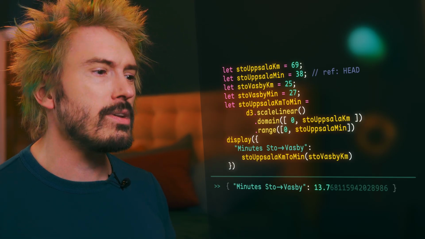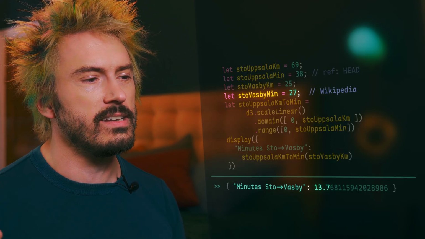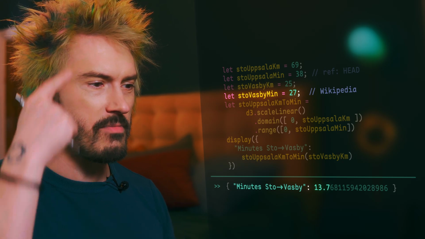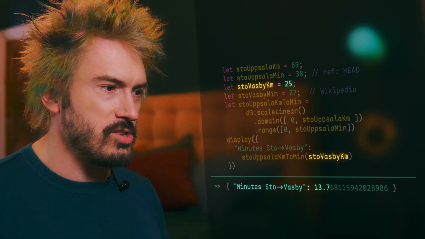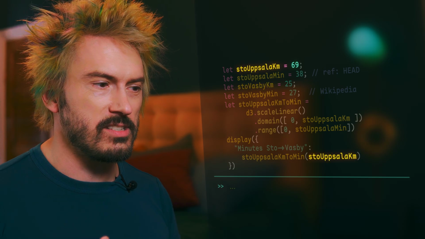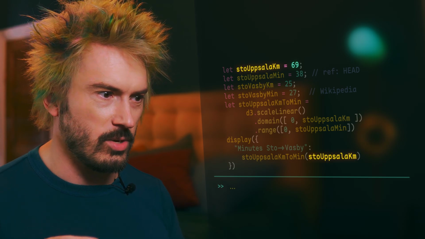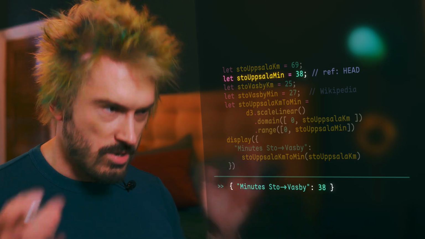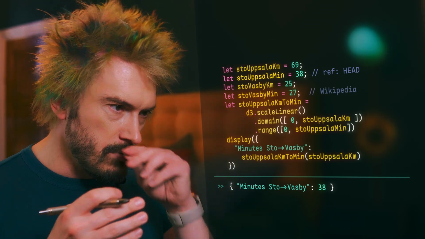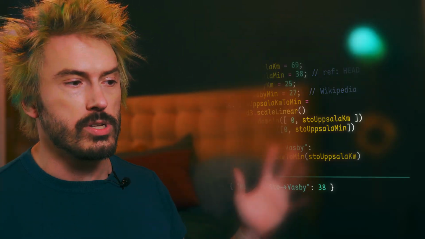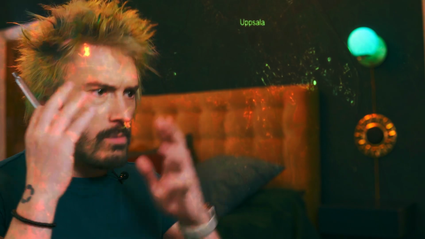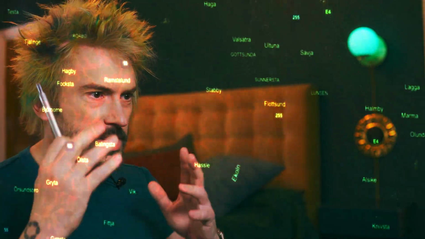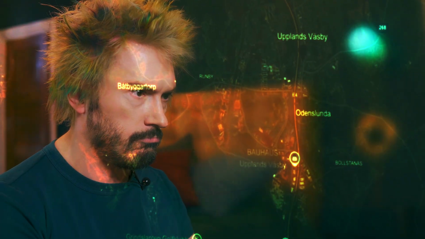13 minutes? The Wikipedia article says that it should be 27 minutes. So did I mess something up here? I'll change the value to the full distance to Stockholm to verify that the scale actually works. And that gives us 38 minutes, the correct value, which seems sensible because I'm so awesome. But it actually seems like the problem is with Upplands Väsby. Let's just do some math on the factual measured trip distances. What do we know?